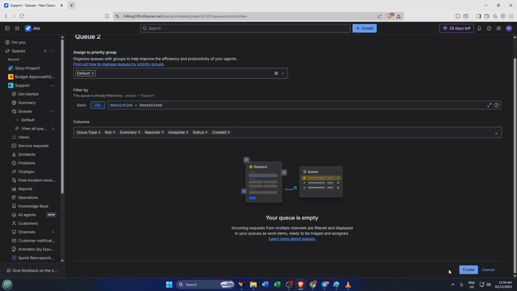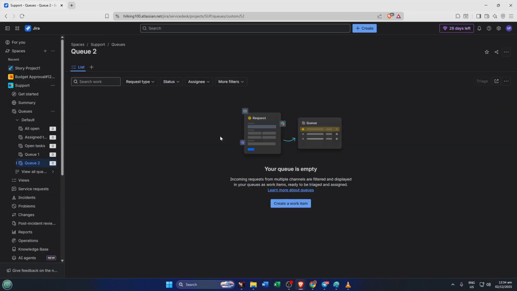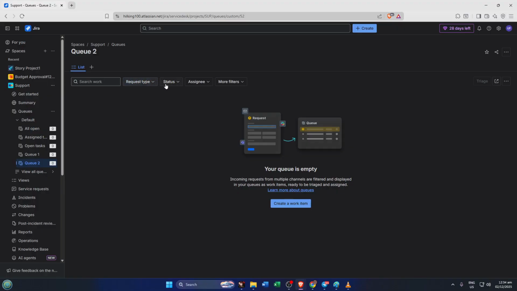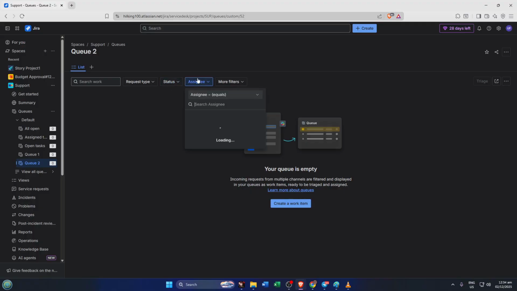Now, here are a few quick best practices to make your queues work even harder for you. Try to group related queues. This helps with visibility and keeps things tidy and intuitive for your team. Use queues in tandem with SLAs. This way, those issues that are approaching or missing targets are pulled right to the top. No more last-minute scrambles. And finally, don't go overboard. The goal is simplicity. Build queues that reflect how your team actually works, not just what's possible in Jira.